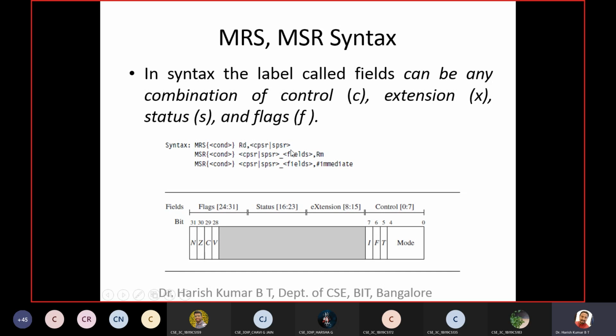Now after the underscore, we have something called fields. Now this field can be either C, X, S, or F, or it could be all of those things. Say I want to update everything in the MSR register inside the CPSR register. Then I write C, X, S, F here. No, I don't. I just want to update only the control field.